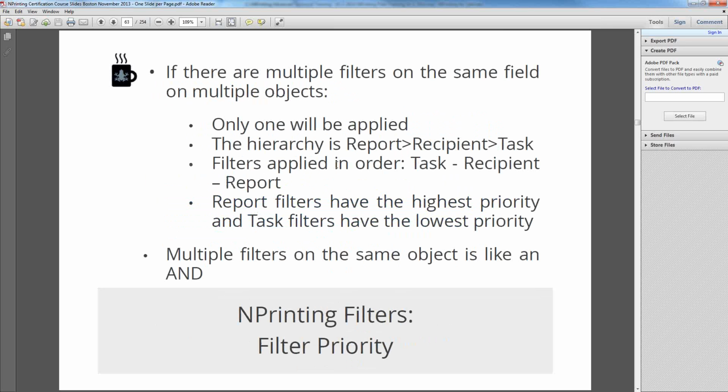But here, very important: if there are multiple filters on the same field, so I have two filters, say, on the country field, and they're applied to two objects simultaneously, or to two different objects in the NPrinting project, only one of those two filters will be applied.